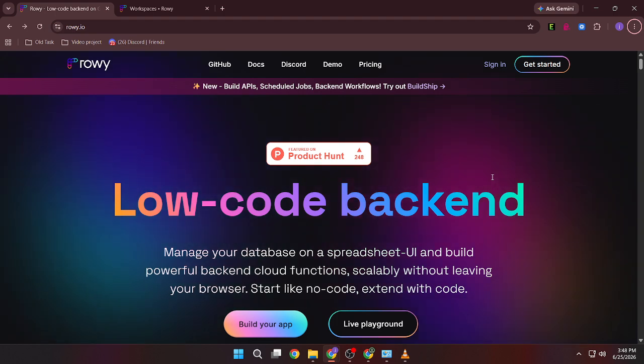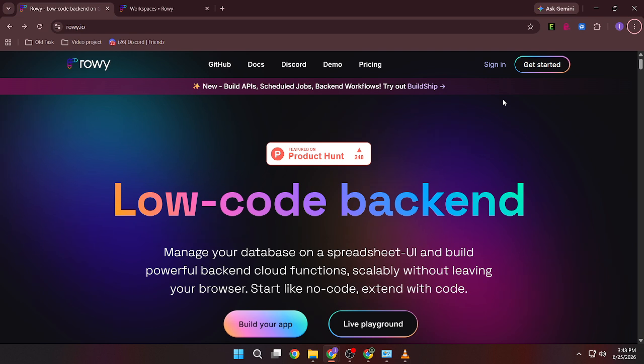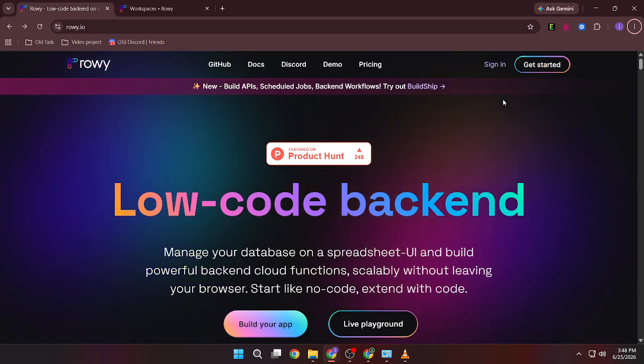First, open your web browser and go to the Rowy website. Once the homepage loads, look for the Sign Up or Get Started button. Click the Sign Up button to begin creating your account. Rowy may offer different sign-up methods depending on the current platform options.